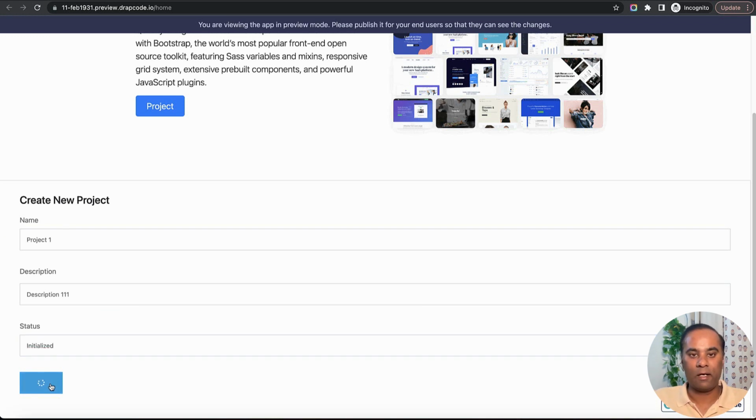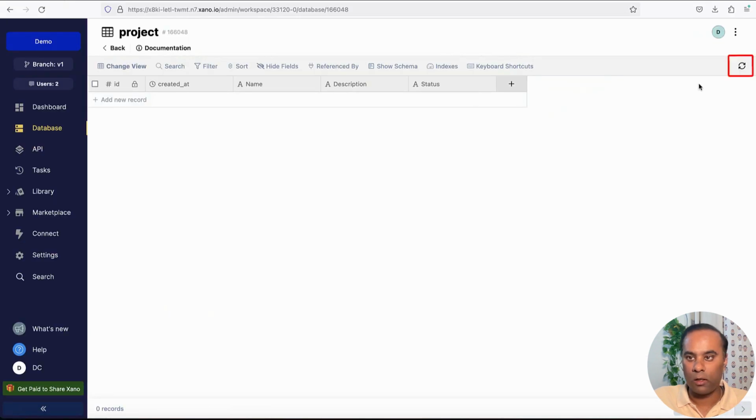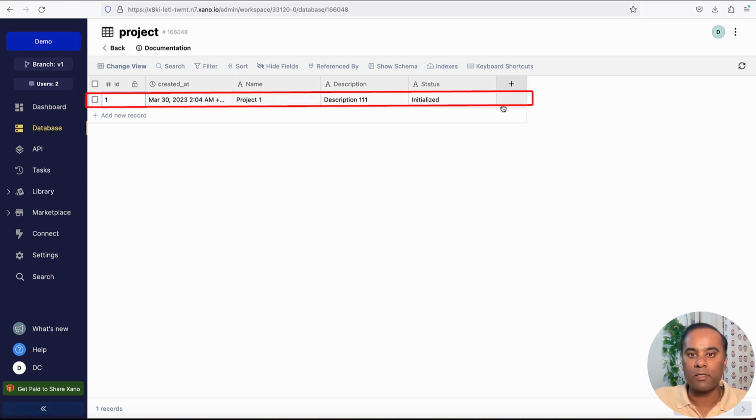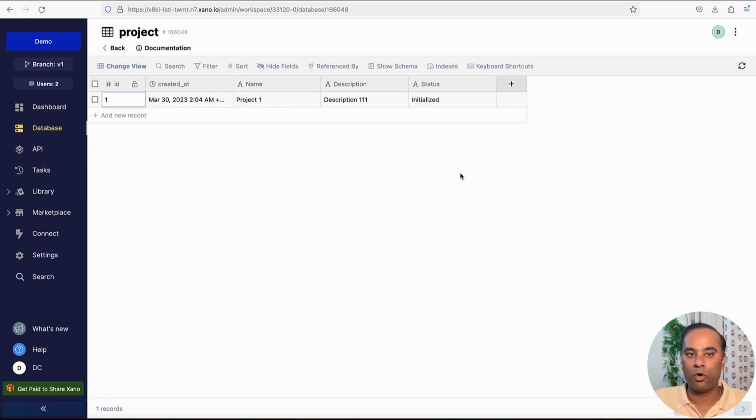We will take the data and send it to Zeno, and show me the success message once the Zeno API returns some response. Now it has shown the success message, which means the API is successful. Let's go and check in Zeno. I'll go to Zeno and reload this. The data is here. That means the API call is successful.